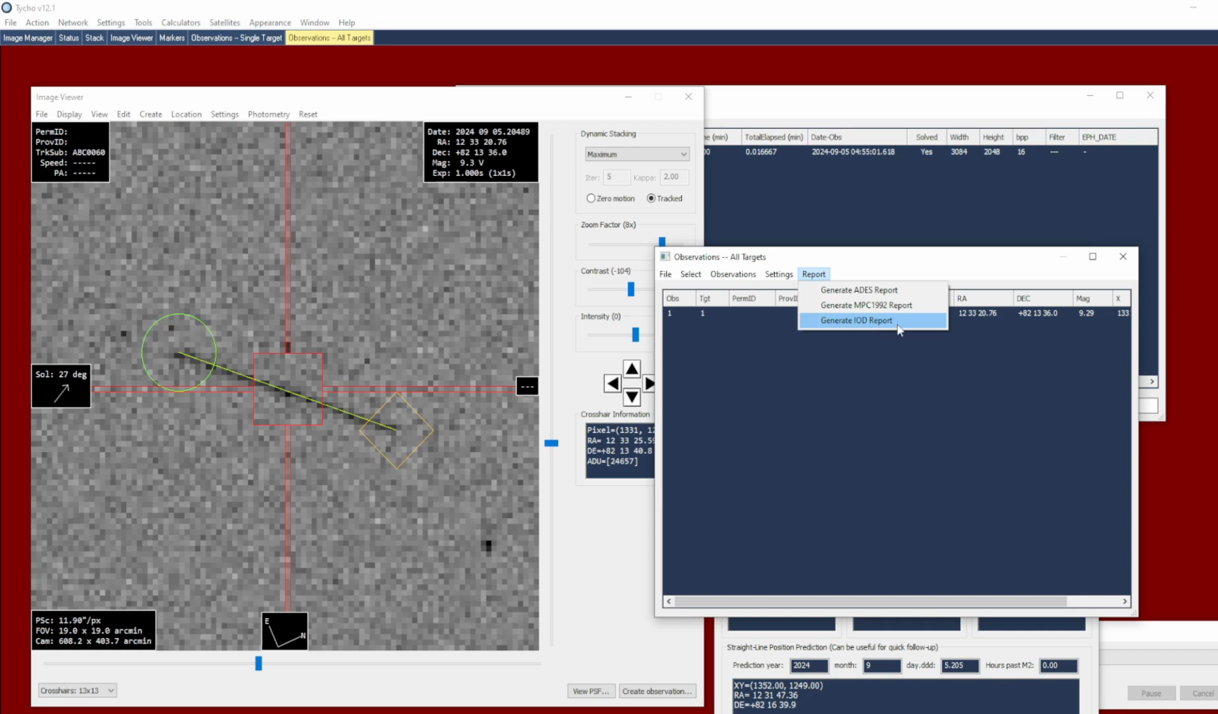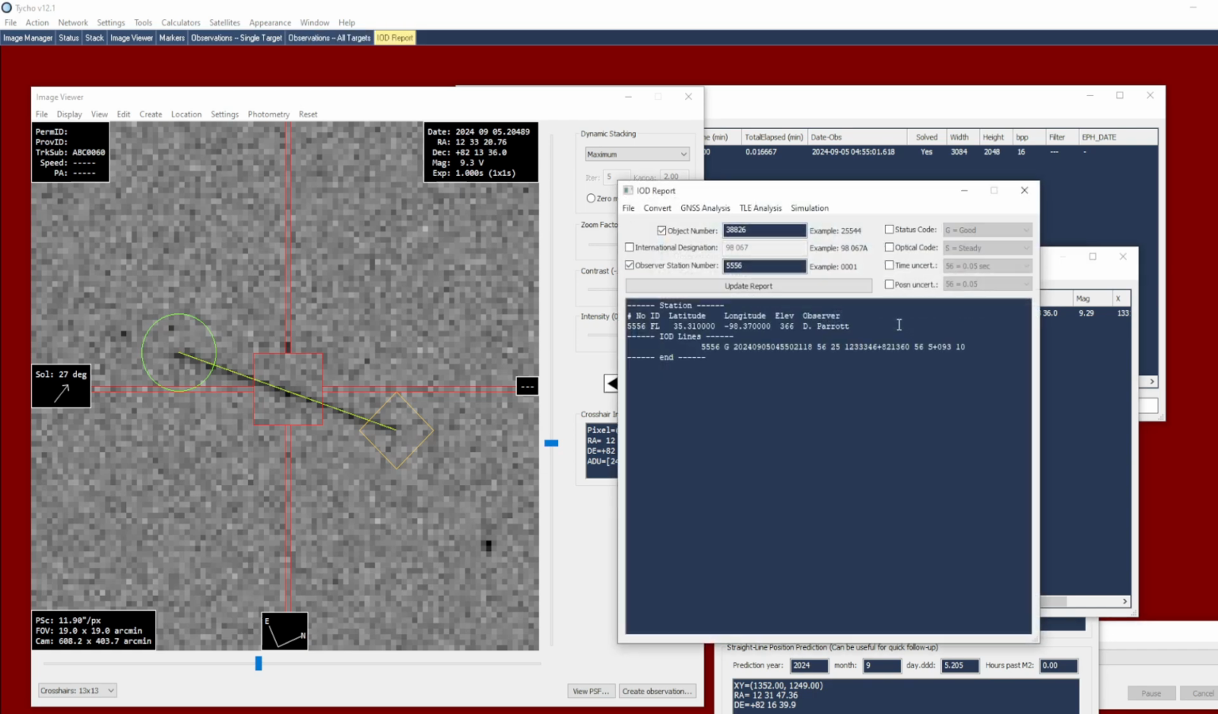So I click on this option here, Generate IOD Report. Now, if the measurements had been sent to you in some format other than IOD, you can always go to Convert and choose the appropriate option to convert it into IOD format. So this is what the measurement looks like in IOD format. We have a single line here for the single measurement, and we also have some information about the observer: latitude, longitude, elevation.